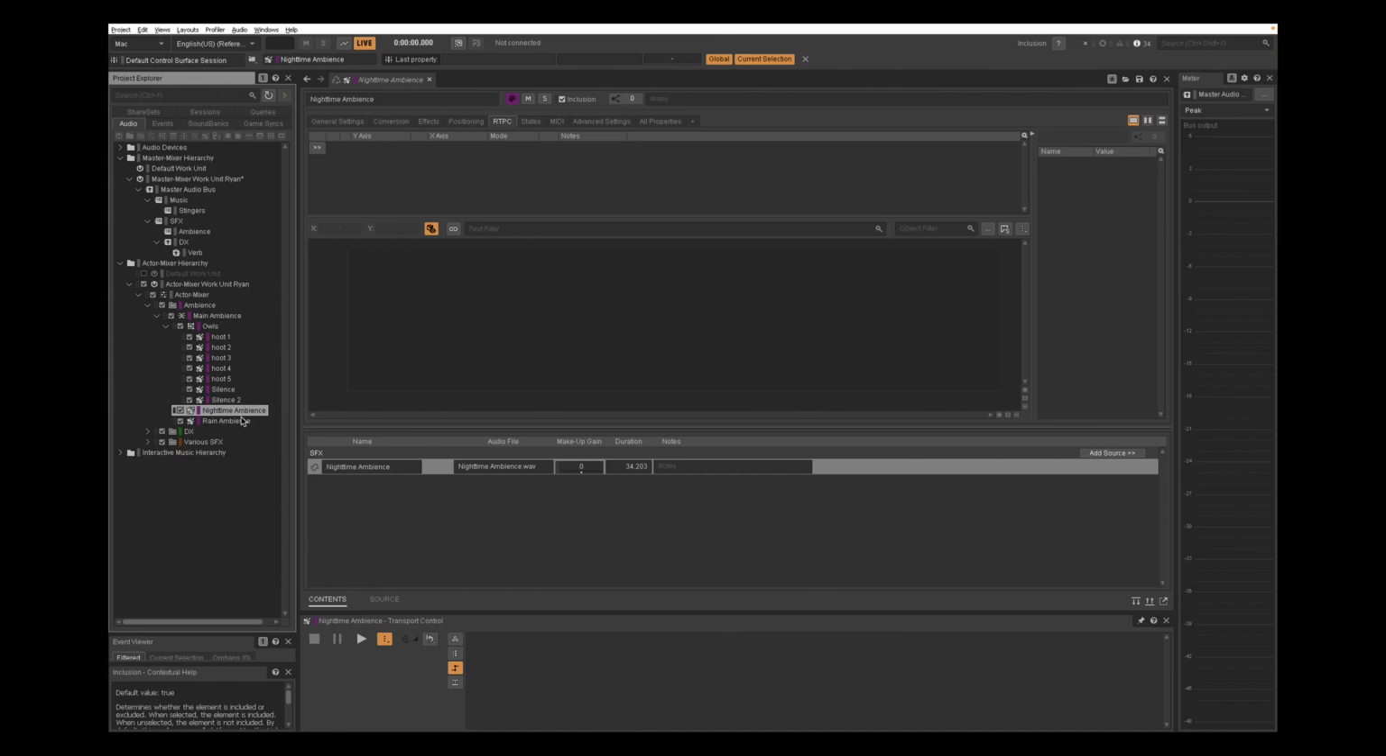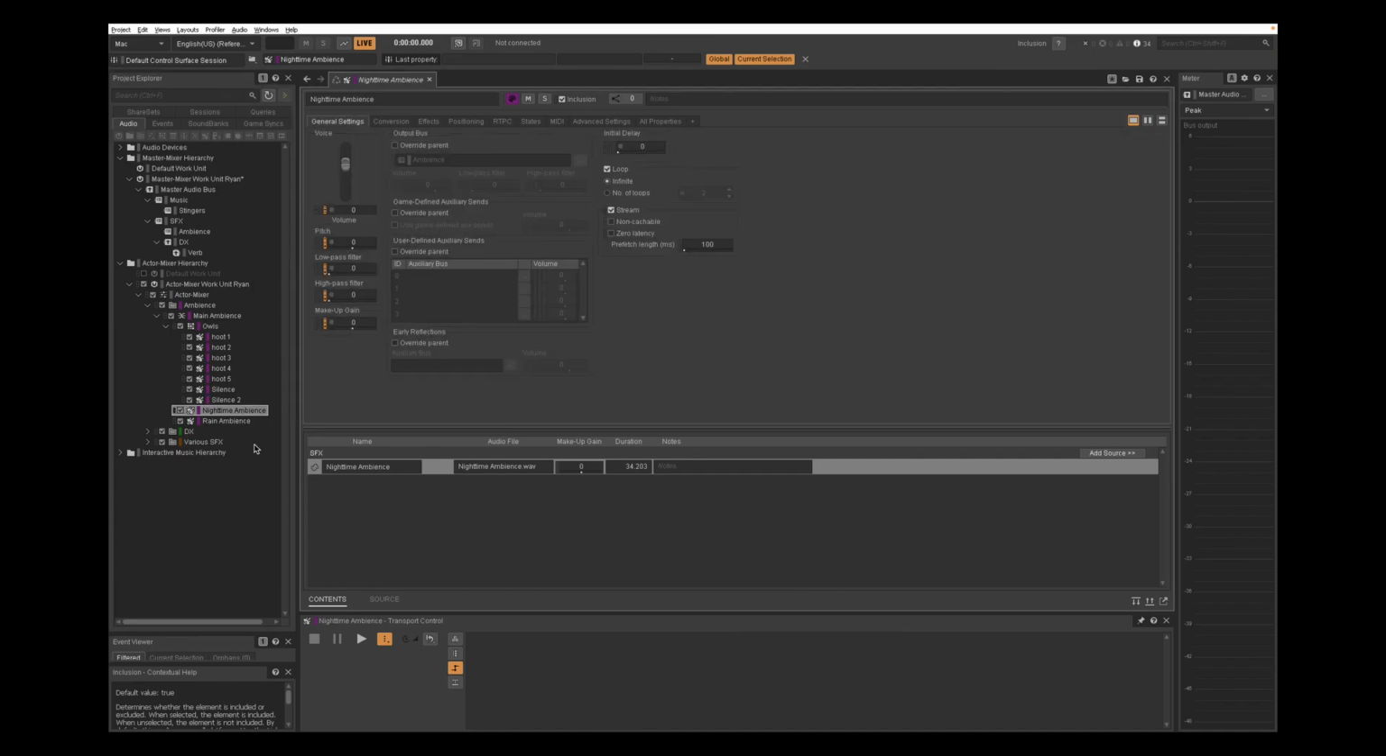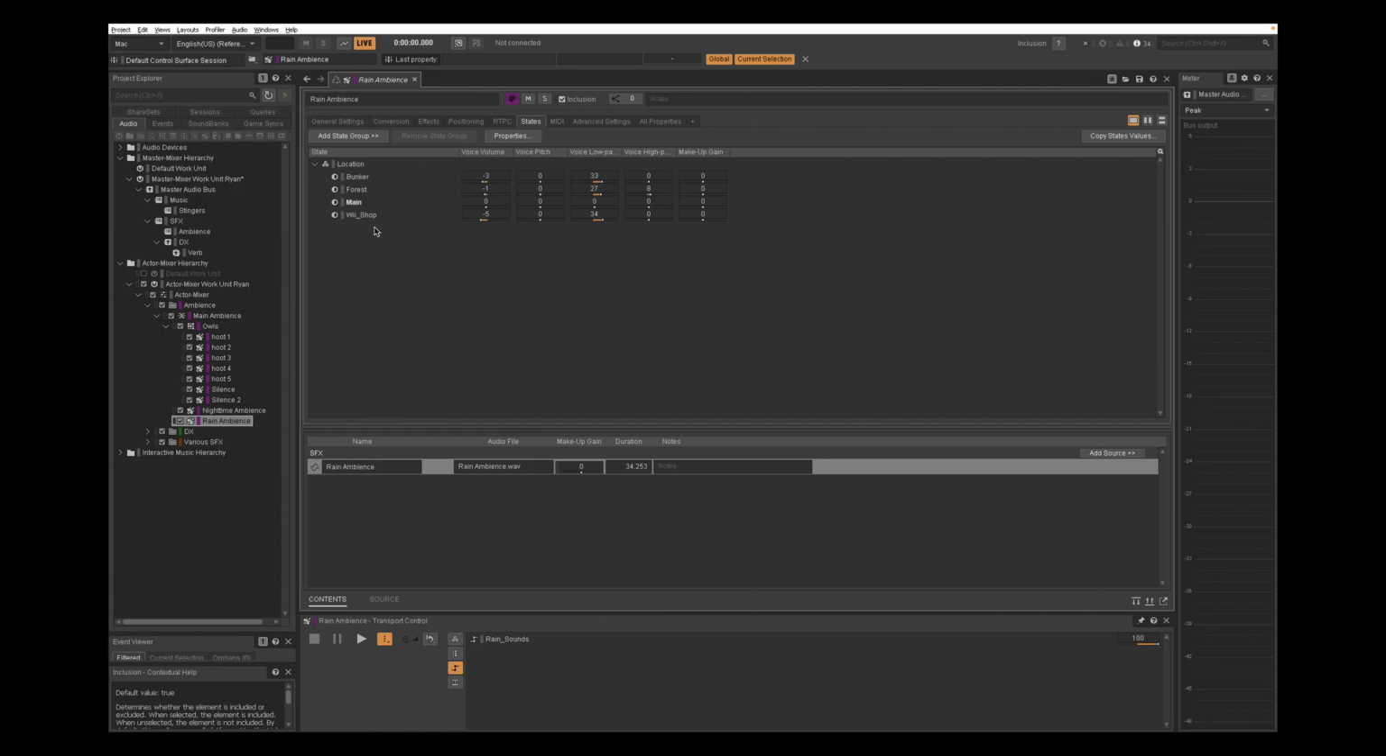And then we have this nighttime ambience, which is the crickets and the outdoor sounds and the rain ambience. These all have different states applied to them. So here we have the 4 different area states. For the rain, all the volumes are relatively the same. There's a little adjustments depending on where you are, and lots of low pass filtering going on.